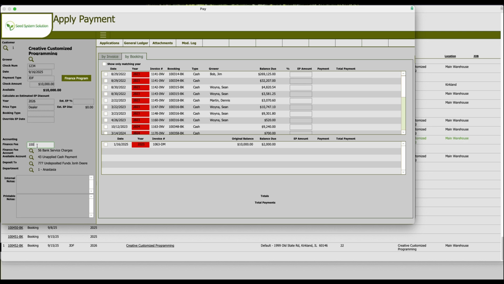This can also be credit card fees if you have an amount of a credit card fee that you're being charged up front. So within that financing fee, you can enter it here. And now what that will do is on your deposit for this check, instead of displaying the $10,000 on the deposit, it's going to display the $10,000 minus the financing fee. So in this case, it would display $9,000 on the deposit for this payment. However, this customer is still then going to have $10,000 available to apply against their orders.